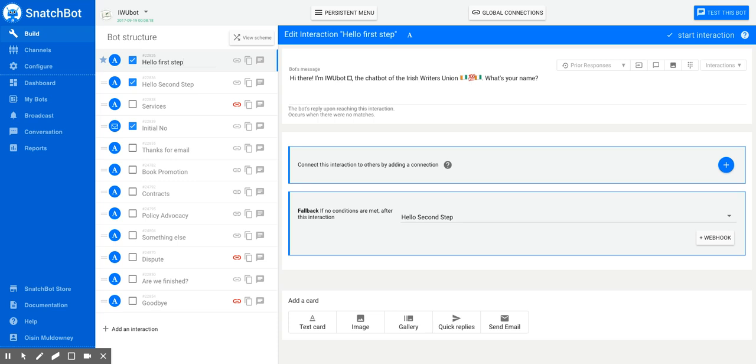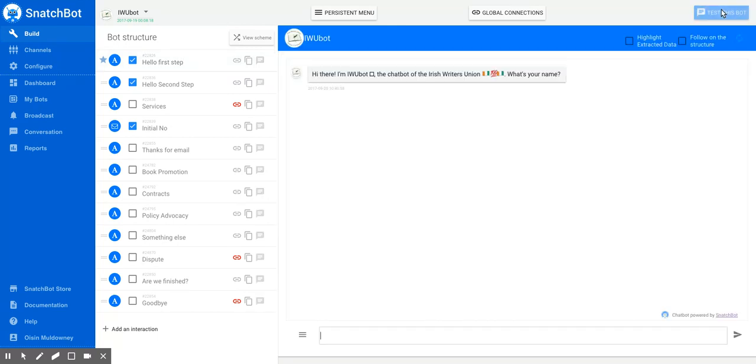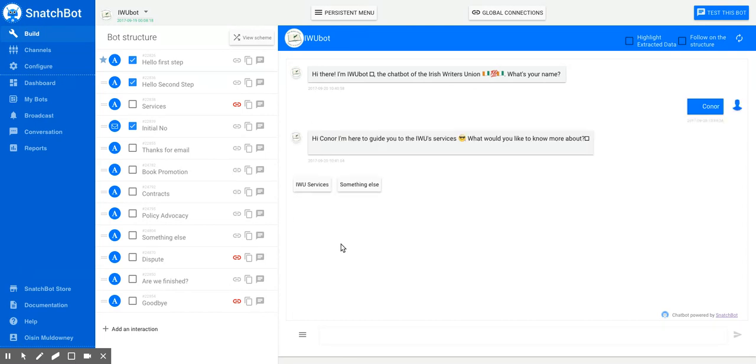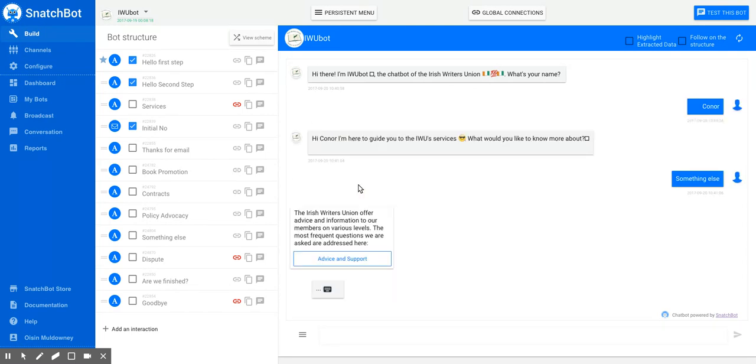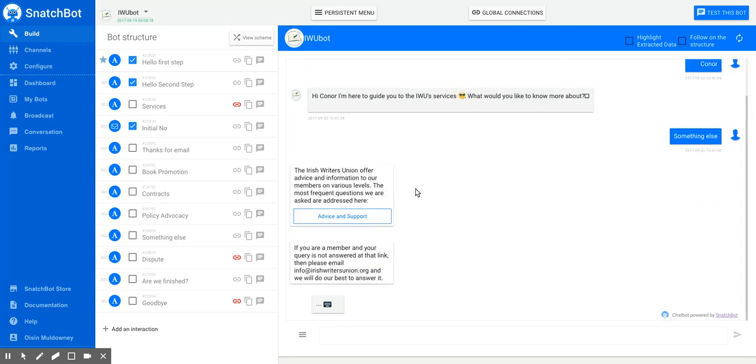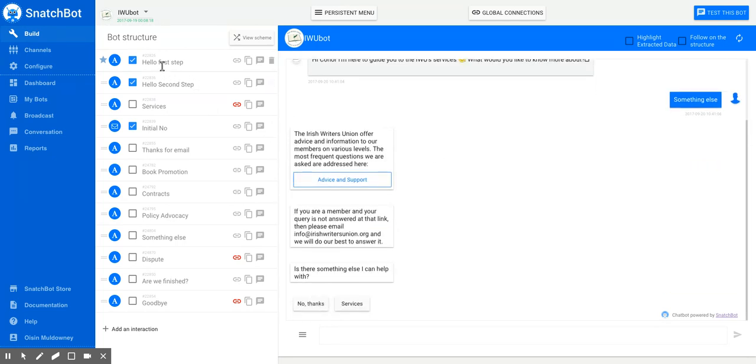Naturally, you'll want to test your bot fairly often while you're constructing it. And the way to do so is on your bot editing page. Just click the test button, which is up on the top right there. And it'll open up your bot as if it's functioning. You'll run through it and check whether it's working. And then to go back to your work, you can just click on any of the interactions in the bot structure.